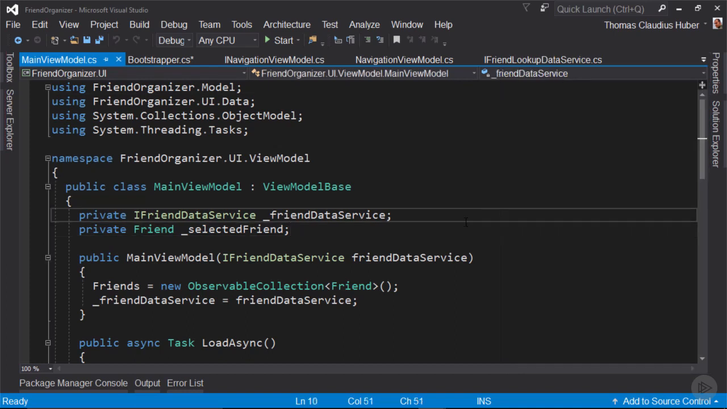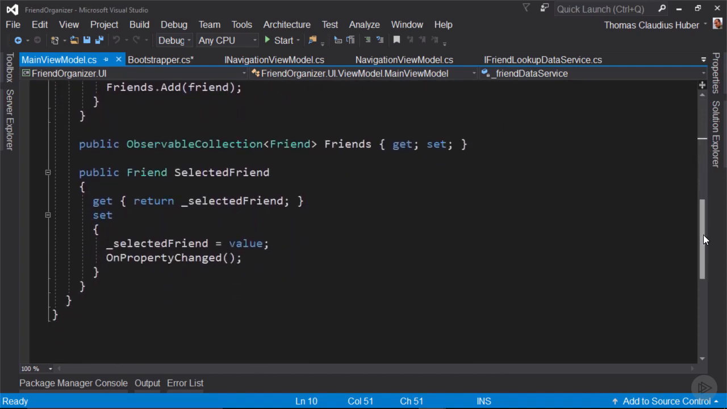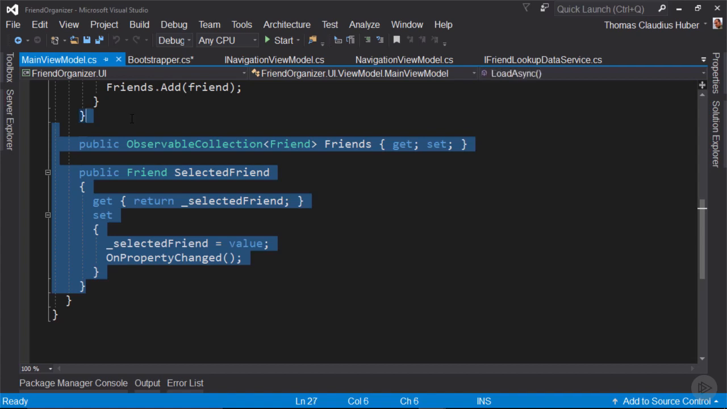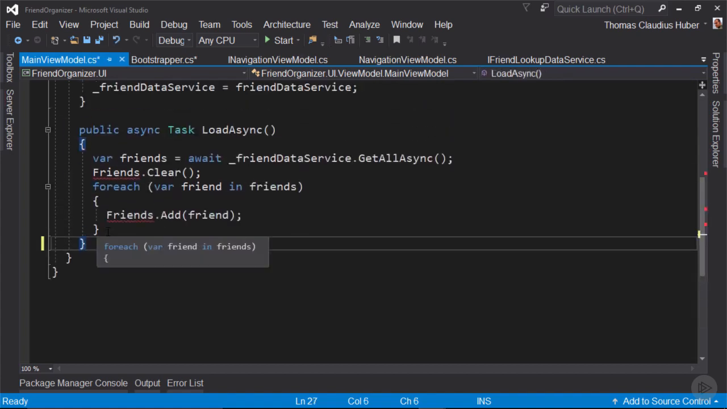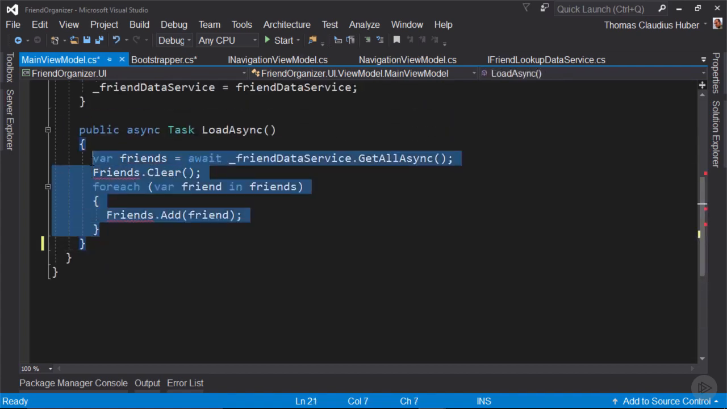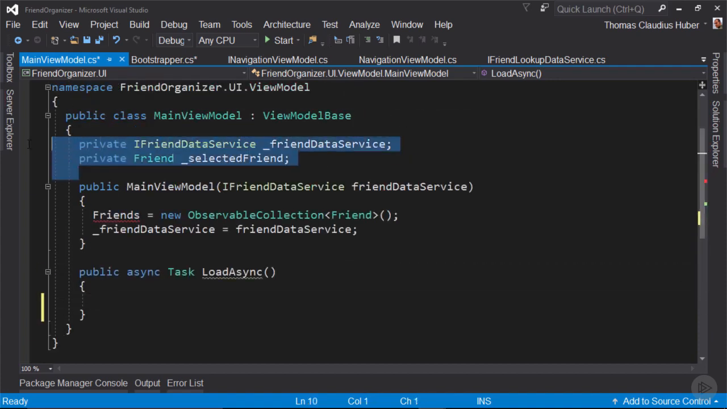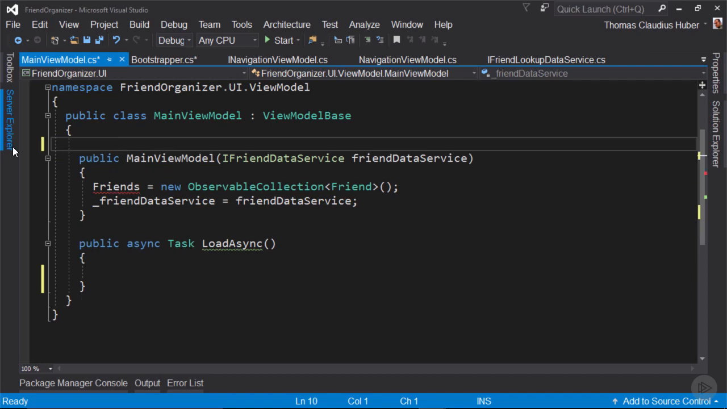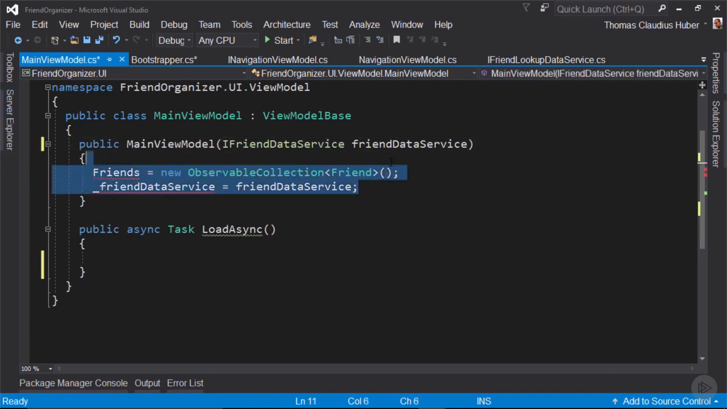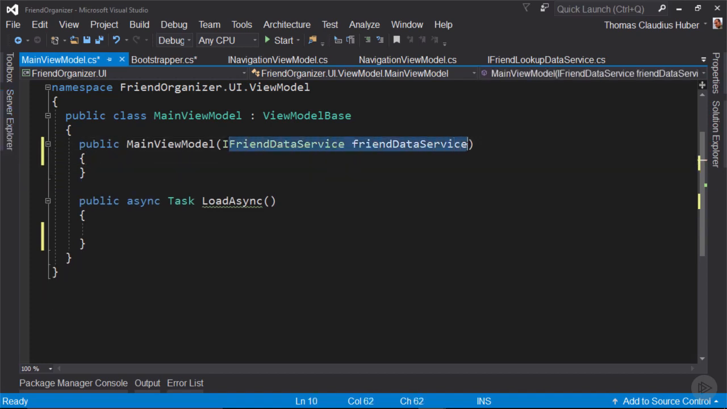Here in the MainViewModel we have all the code that we have written before we decoupled the user interface. We don't need a Friends property and we also don't need a SelectedFriend property in the MainViewModel. The LoadAsync method looks quite useful, but we don't need that body here. The two fields, the friend data service and the selected friend, are also not required, and the body of the constructor can be wiped out and we don't need that friend data service parameter. So now we have a pretty empty MainViewModel.